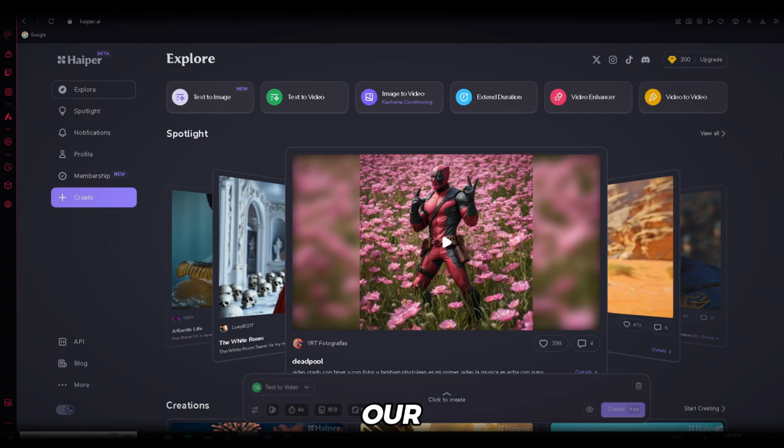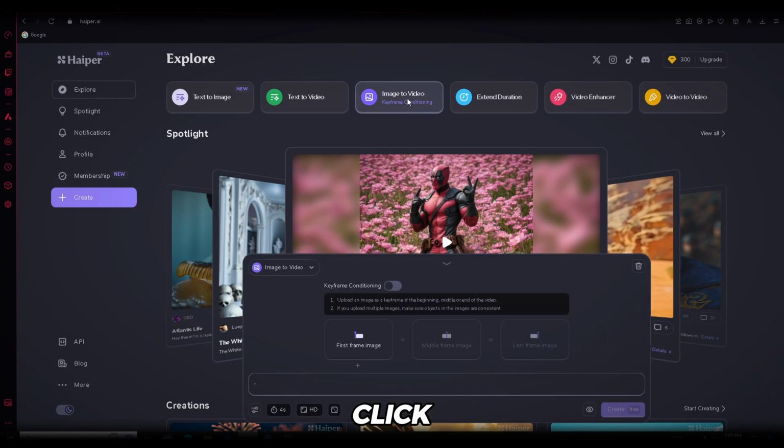Okay, now let's bring our images to life. For that, we'll use Hyper AI. As you can see, this tool gives us 300 free credits daily, so we can completely use it for free. Now, to make a video out of our image, click on the Image to Video tool. Click on First Frame Image, and let's upload the Reels image first. Once the image is uploaded, click Generate, and the process will start.